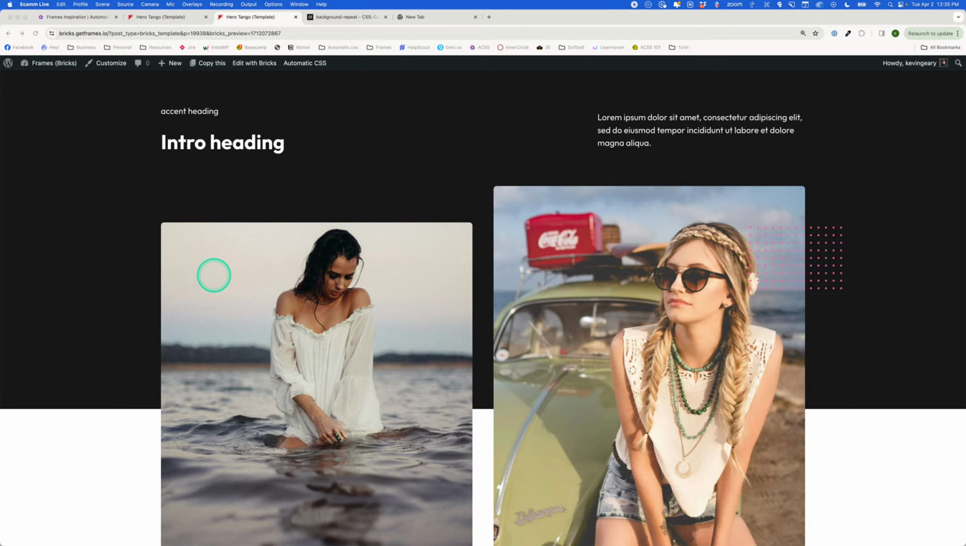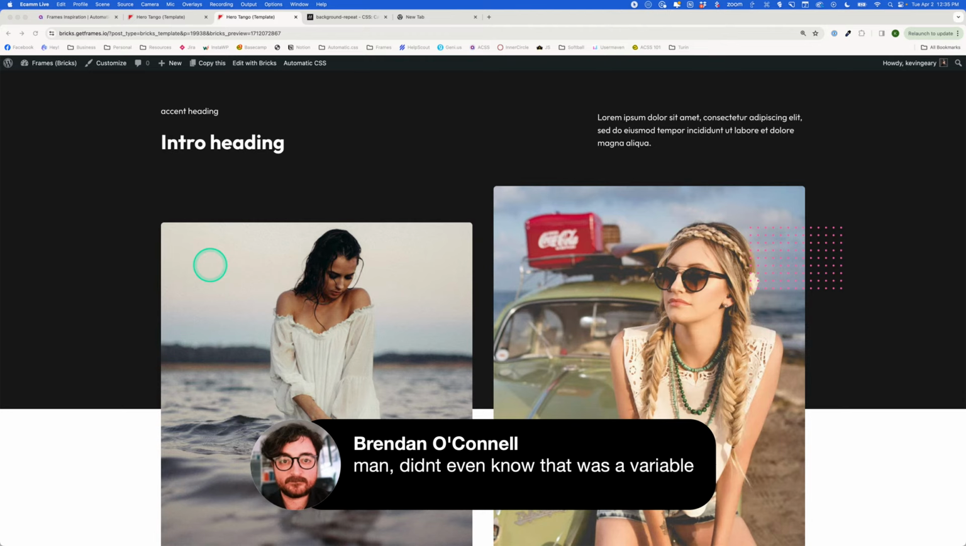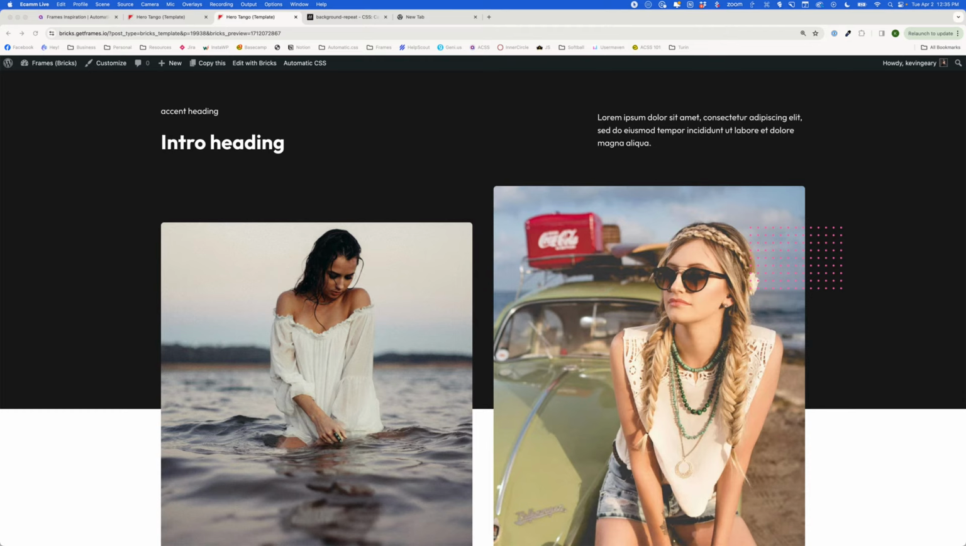Let's go into Q&A. Didn't even know that was a variable. It actually is a new variable in Automatic CSS. It's always been variableized, but the old one was like section padding X, like X for the X axis, and nobody could ever remember it. So I was like, we're calling it a gutter, and that's going to be the variable going forward. It's a gutter. Everybody knows what a gutter is, all right?